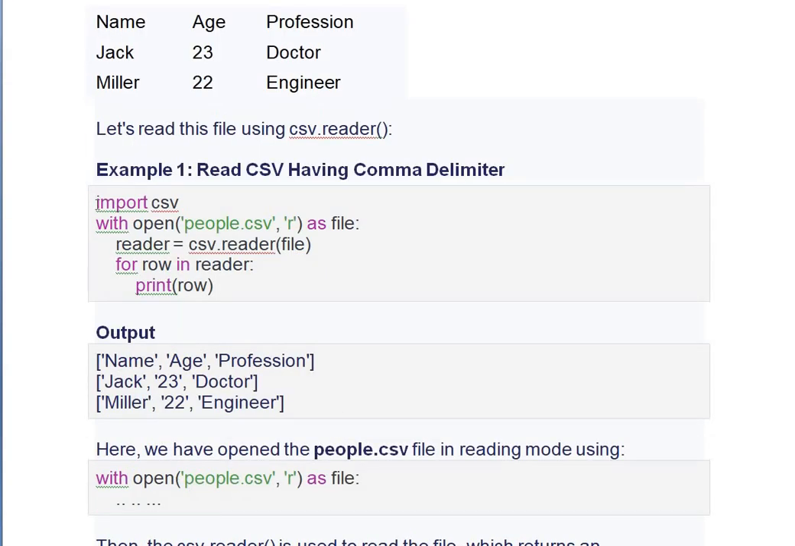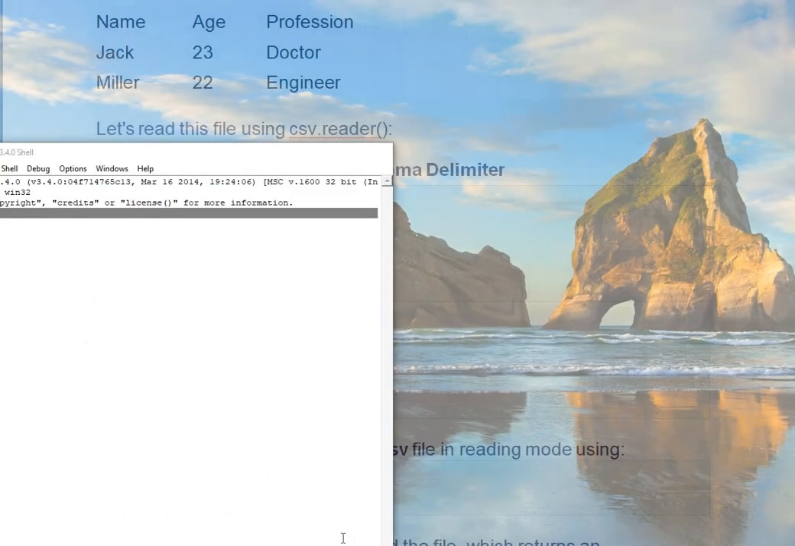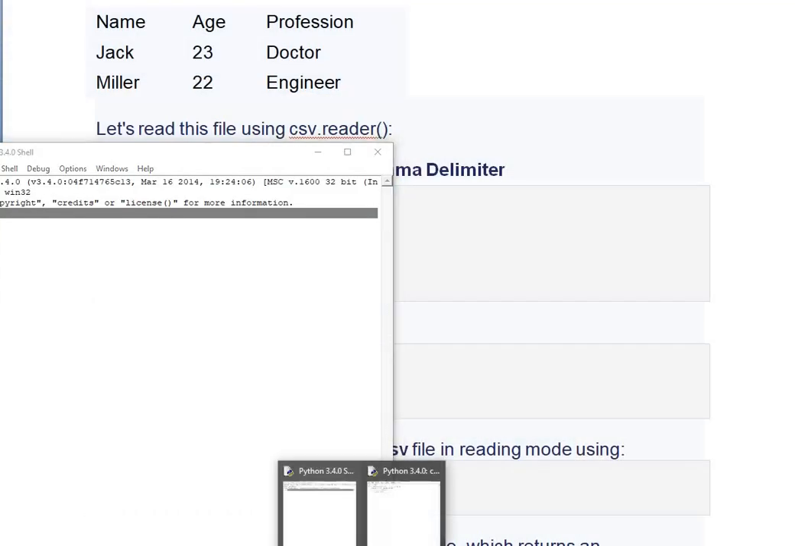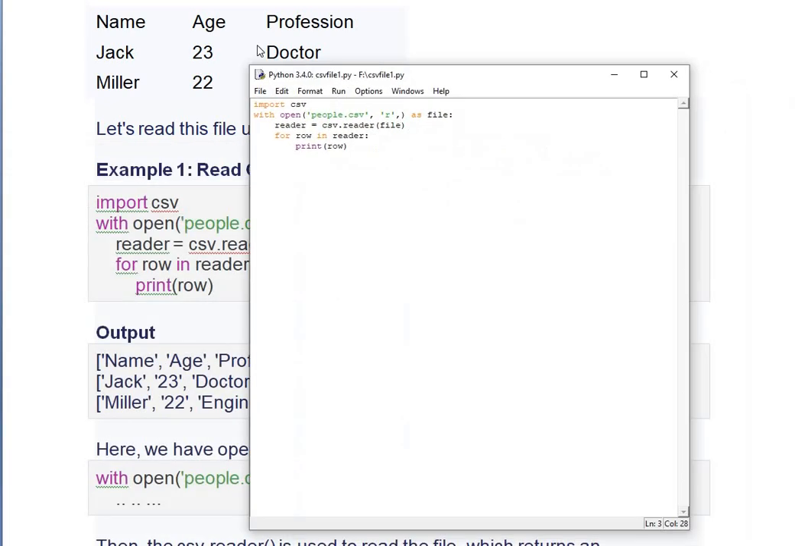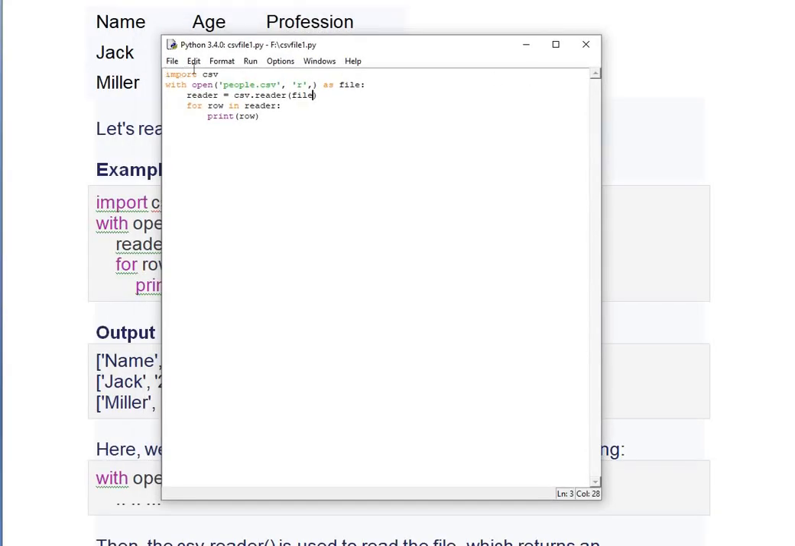So what will be our code? First we will import. We will see in the Python prompt. So here is our program: import csv, then with open people.csv, comma, r as file.